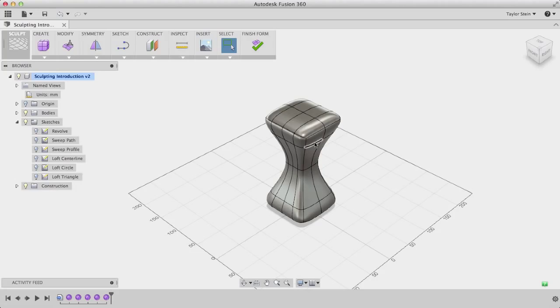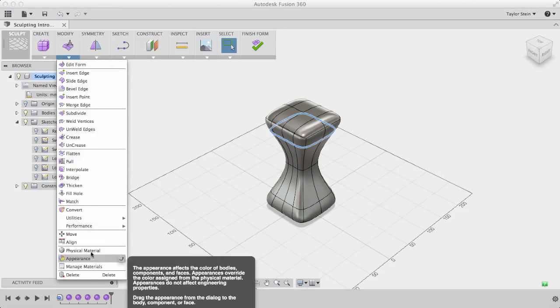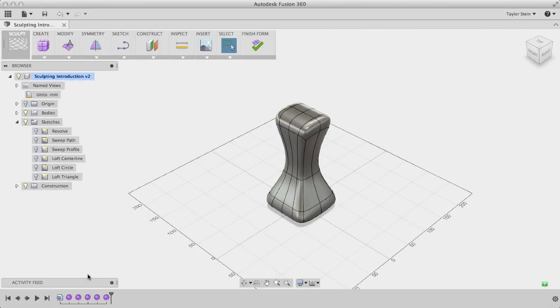To see what happens when we delete this, I'll double-click on one edge up here to select the entire loop, and to delete that edge under Modify, I'll choose Delete. That entire edge loop is deleted, and you'll see that the form drastically changes because I don't have that additional edge loop.